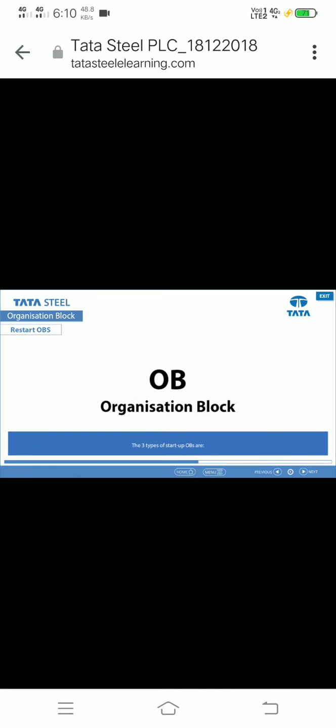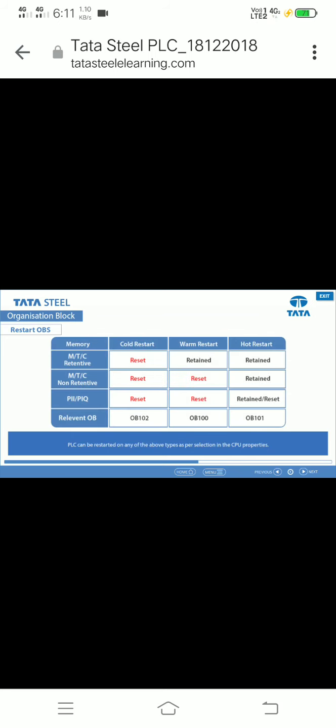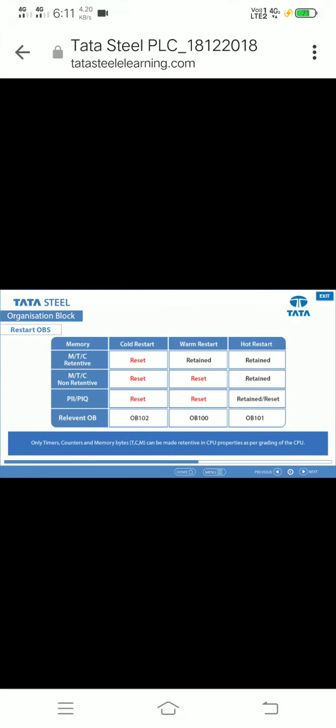The three types of startup OBs are OB100, OB101 and OB102. PLC can be restarted on any of the above types as per selection in the CPU properties. Only timers, counters and memory bytes (TCM) can be made retentive in CPU properties as per grading of the CPU. During warm start, only retentive data remains. Rest all data gets initialized.